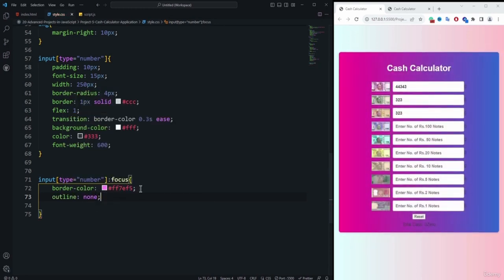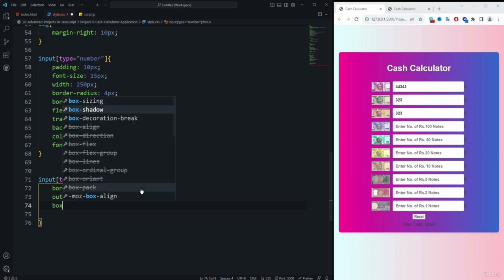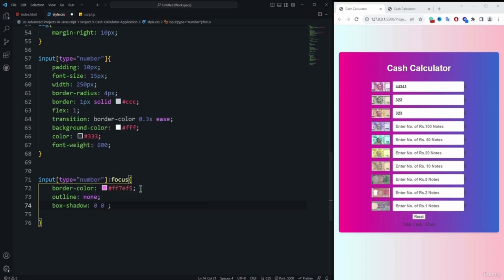Okay, and then we need to provide the box shadow property. So box shadow 0 0 0, not 0, it's 2 pixel. And then we need to provide the color code, which is the hash symbol ff7e5f. Okay, so you can see now the border color of the input type is changed. If you can see it here, there is a slight border color change because the color code is almost the same at the left side, which is pink, but in the right side you can see the color code of the border is changing, meaning the color of the border is changing.